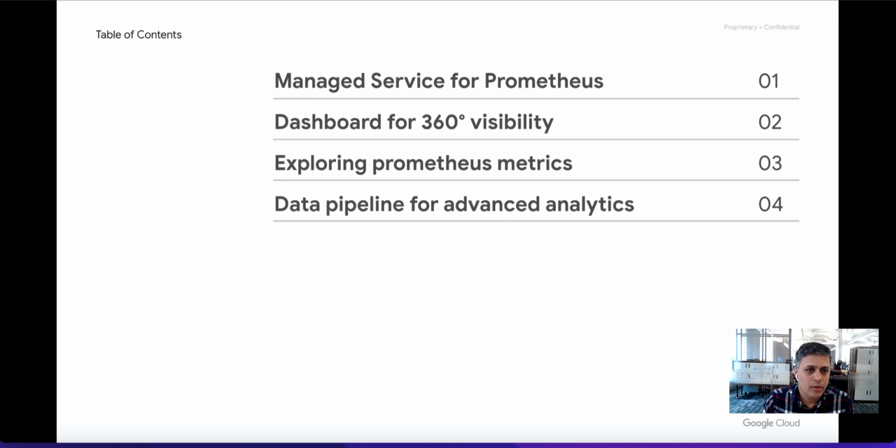Today's agenda, we will take a look at the overview of managed service for Prometheus. Then we'll go through the demos for using the dashboard for 360-degree visibility. We'll explore the Prometheus metrics using the cloud monitoring and the PromQL interfaces provided by Google Cloud, and then take a look at the data pipeline for advanced analytics.